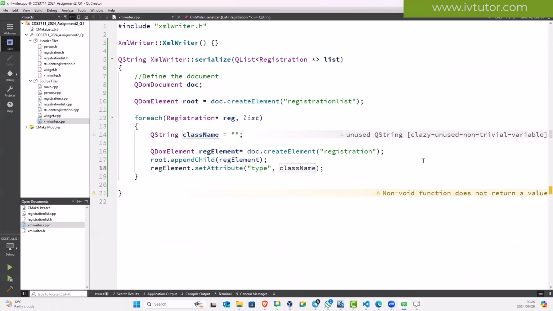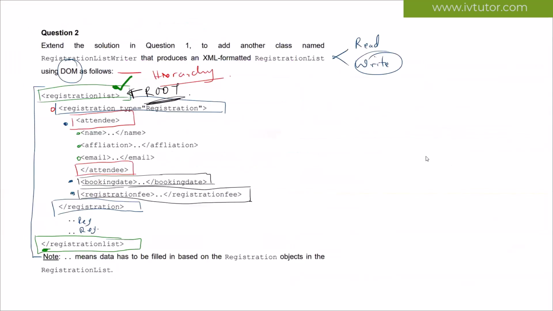When we do this, we have done everything that is required under registration. We have done the registration tag. This is done. We have put the attribute, and we have made registration a child of registration list. Now remember, this is in a loop. So we only do it for this one registration here, and this loop will do it for all the other registrations because it's in a loop. So you only do it once.